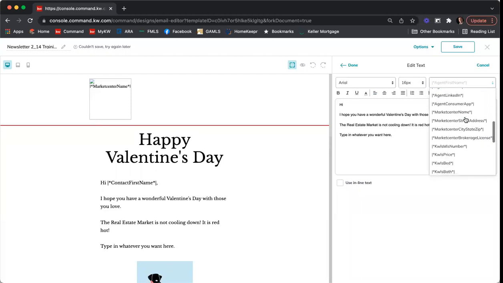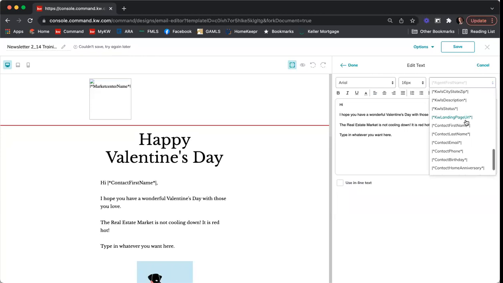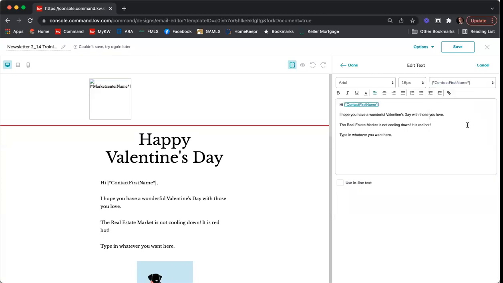I would say probably the merge field that you're going to use most commonly is going to be your contact first name. So I'm just going to select contact first name, and then I want to add a comma after it, so that way it looks like I actually typed in their name. And what this will do is when this email gets sent out, it's going to add in that contact's first name from their contact card in Command. So I can send this out to 500 people, and each of the 500 people will have a personalized message by using the merge field.